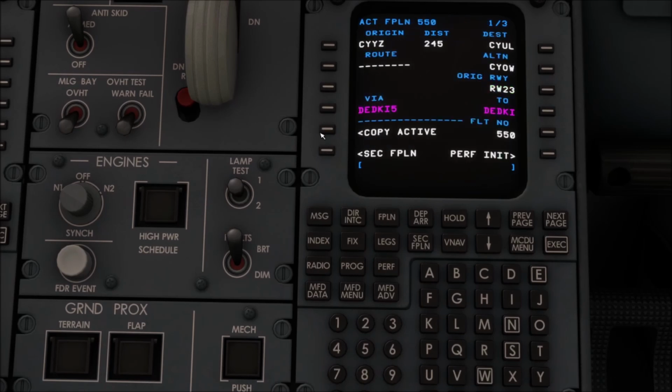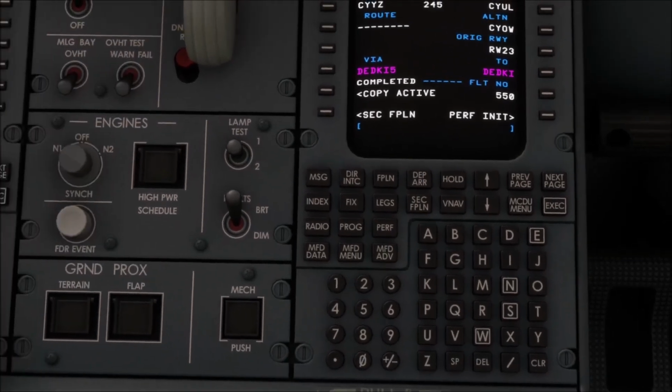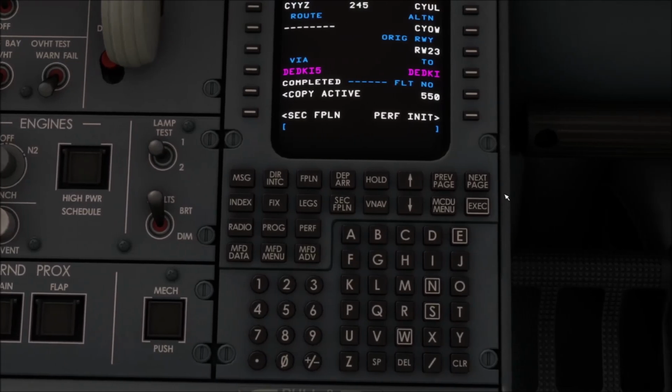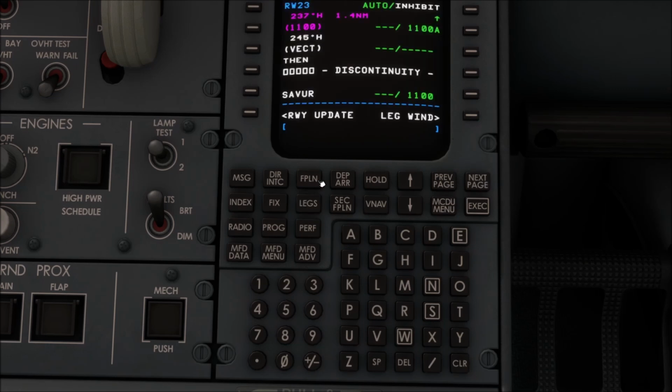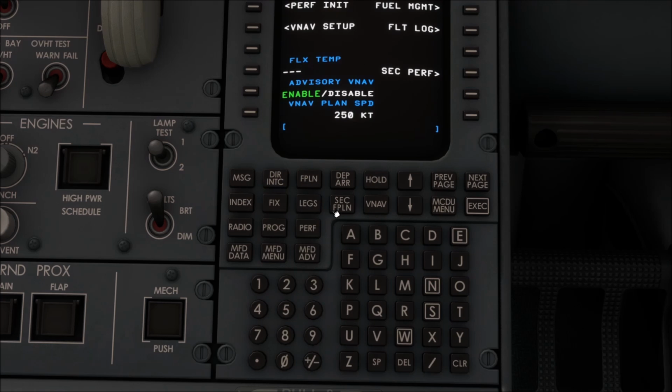That's set up. We'd go flight plan, copy active, and that just saves it to our secondary flight plan in case we lose this one or we need to do something else. And this would be completed. The other pilot, whoever wasn't setting this up, would take the flight plan and look through all these numbers and verify that everything is set properly.